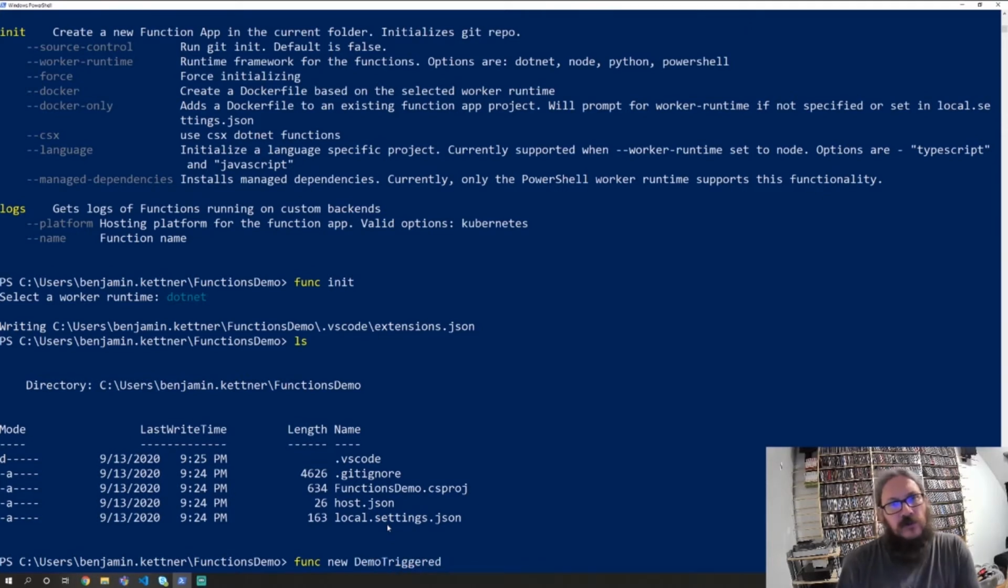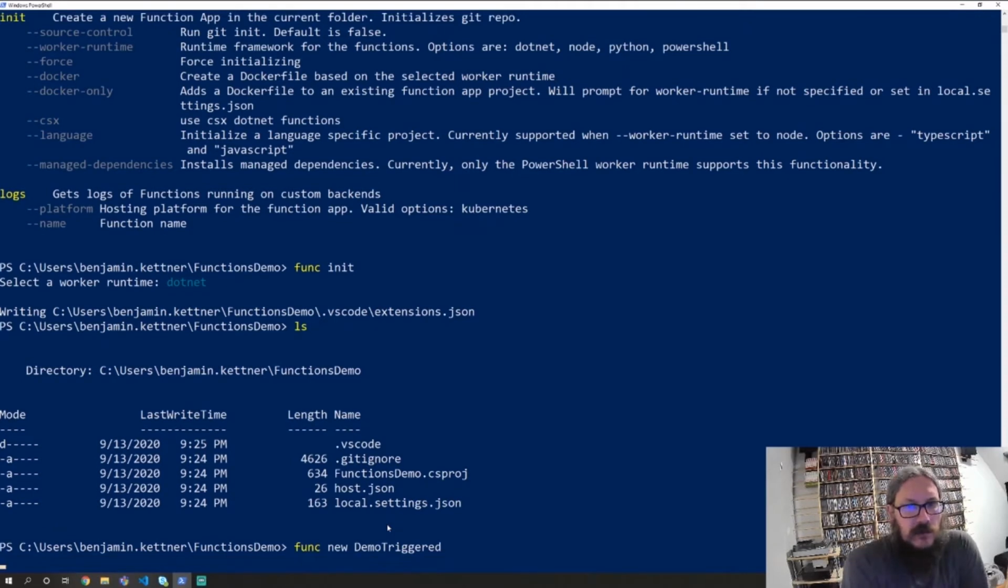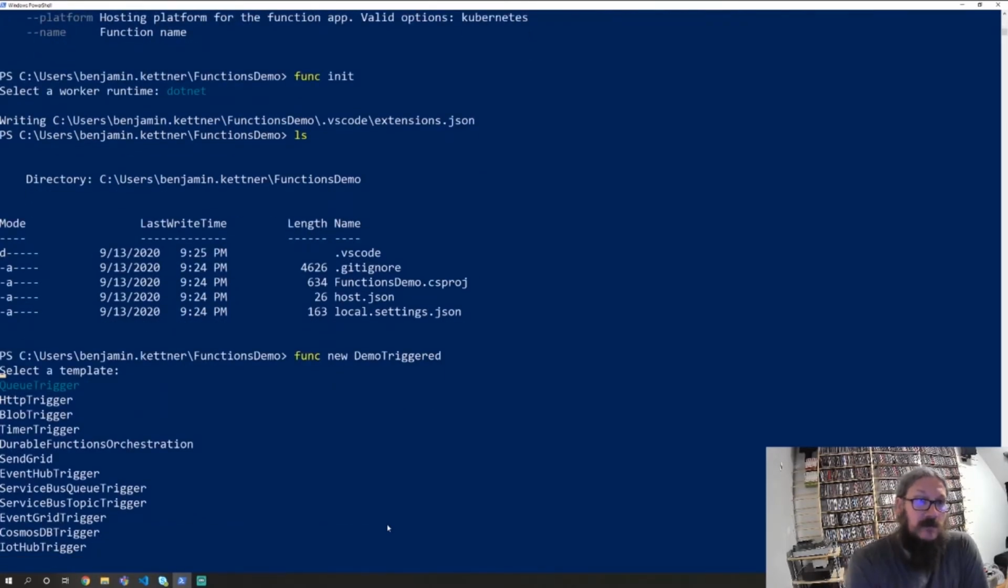We'll call it demo triggered. We'll have a look at that in a moment. So what does this function do? Again, we have a template, and we can select the template that we want. We can say, okay, we want to have a queue trigger, which means if we have a storage account and a storage queue, and an item is added to that storage queue, then our function is triggered and the code in that function runs. We have an HTTP trigger, meaning if I get a GET or a POST request, depending on how you implement your function, it will be triggered.